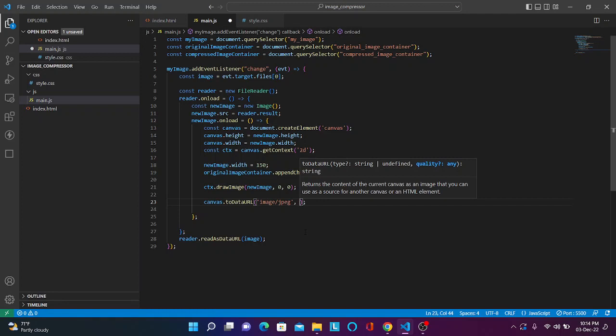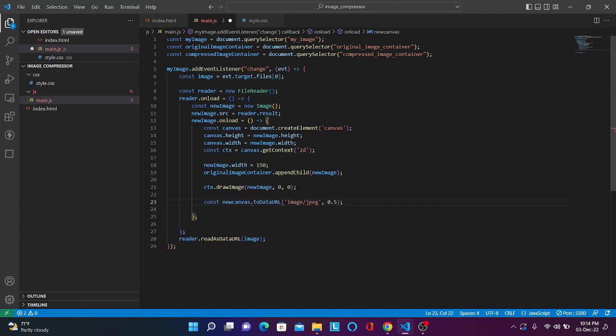Now the second parameter will be the quality of the image. It will be between 0 and 1. 1 will be the highest quality, 0 will be the lowest quality. So we will give 0.5 here, which will be medium quality. And it will give one data URL in base64 format of the compressed image. So we will store it in newURL, something like that. Okay, now this is our compressed image.